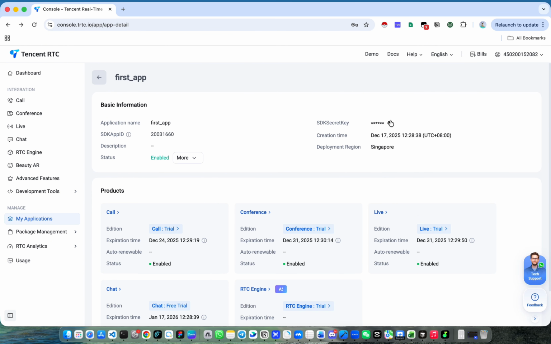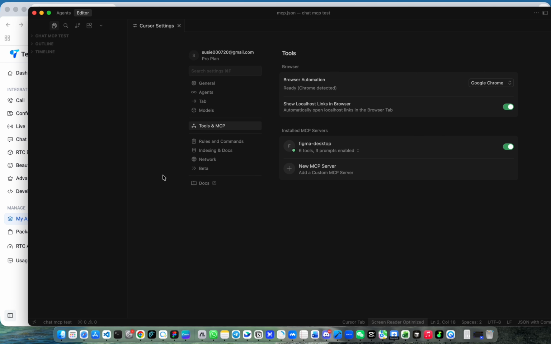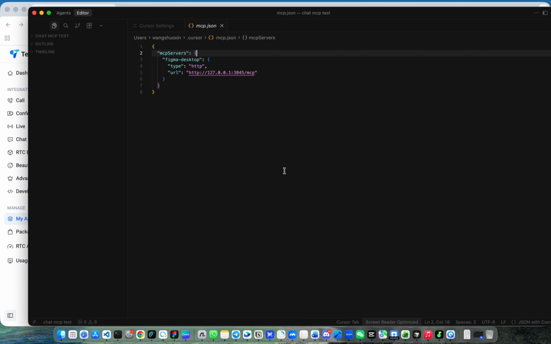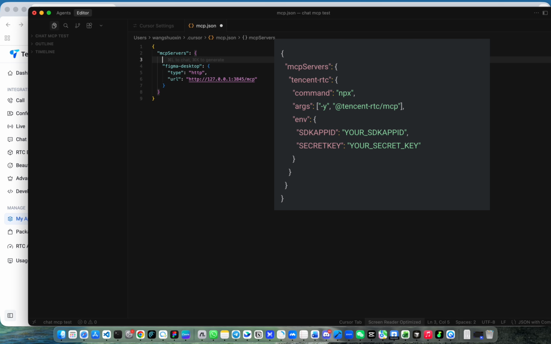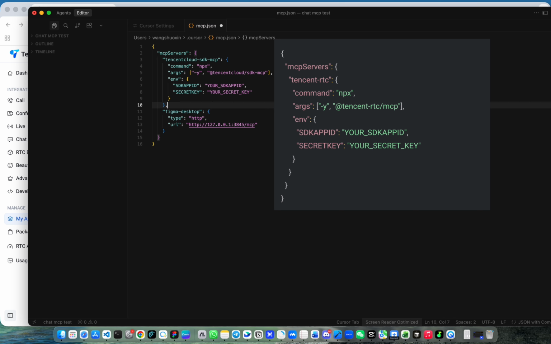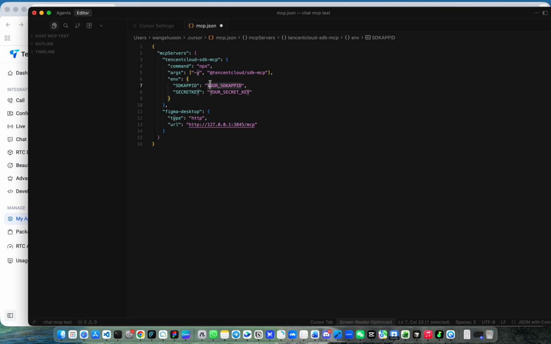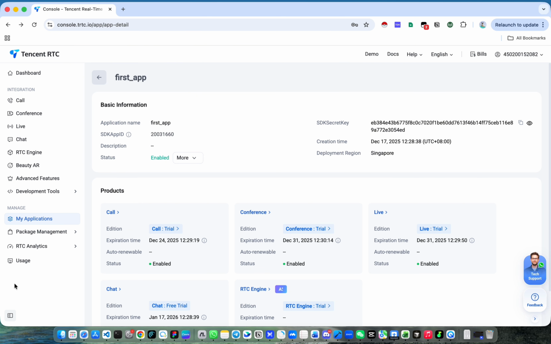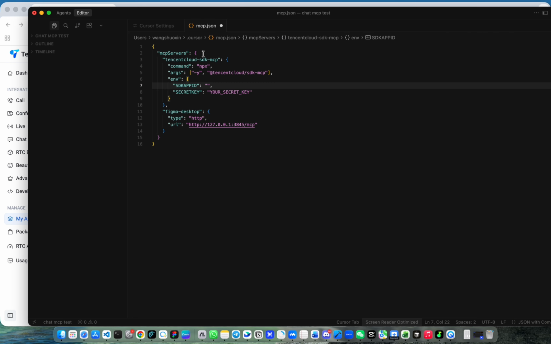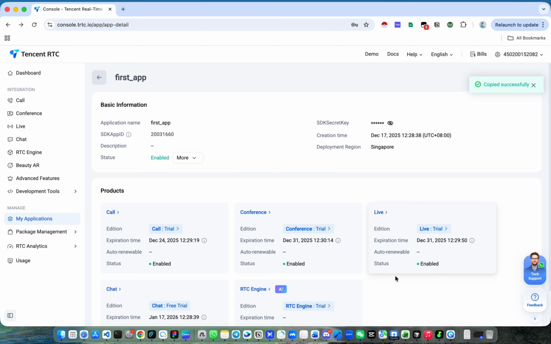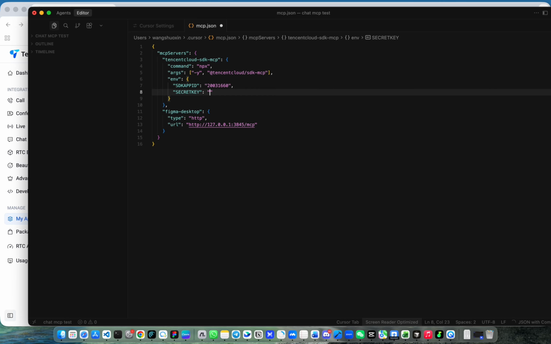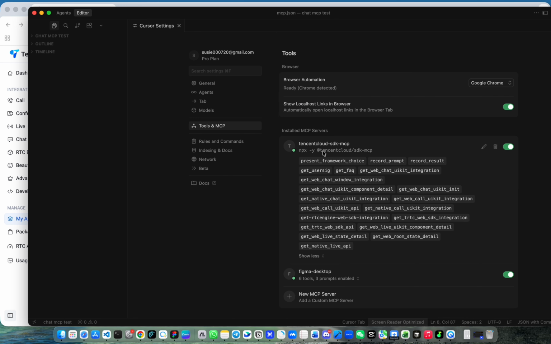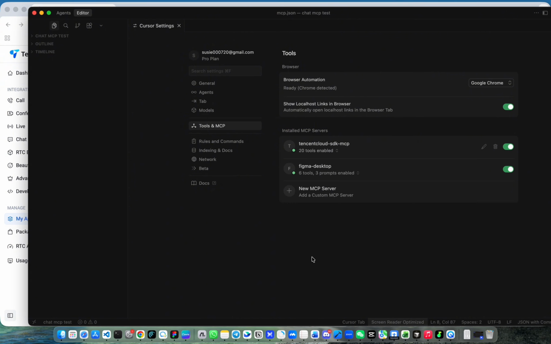Next, let's configure MCP in Cursor. Open Cursor Settings, go to Tools and MCP, and paste in the configuration code. I'll include the official documentation link with the MCP configuration. Then, fill in the SDK App ID and SDK secret key you obtained earlier and save the settings. Once saved, you'll see that Tencent RTC MCP is running successfully. At this point, you're ready to start building a chat app with real-time communication capabilities.